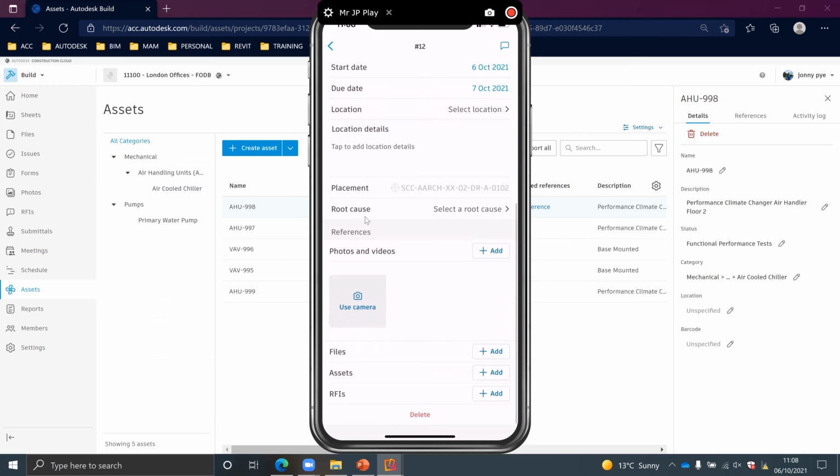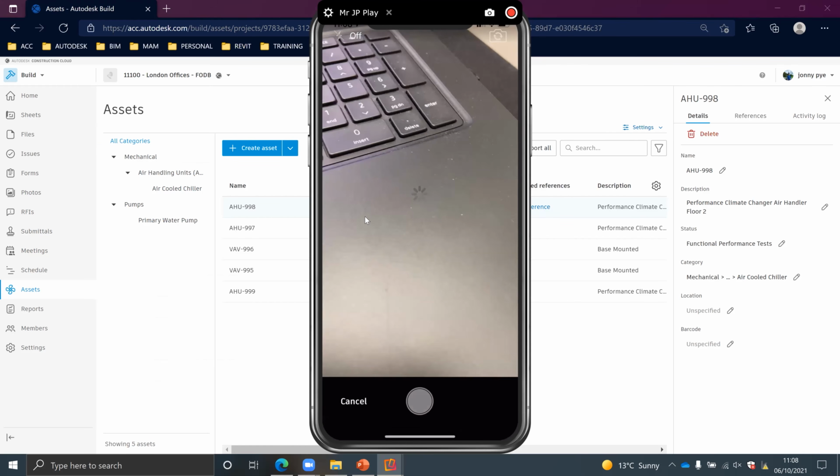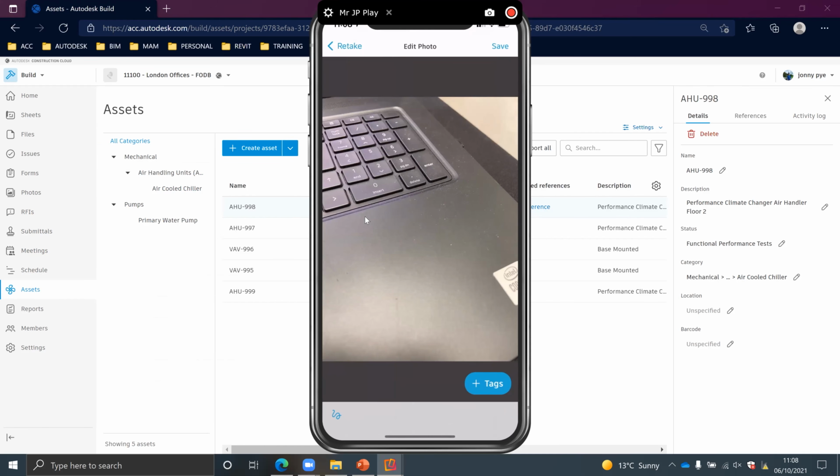And if there were other things that we needed to reference, so if there were, say, RFIs or assets, perhaps we've seen a damaged AHU unit, then we can actually attach all of those things to this issue. And obviously with this, I can add an image as well, exactly the same as before.